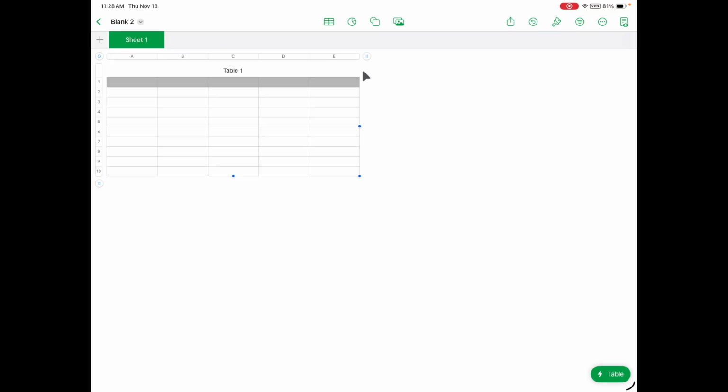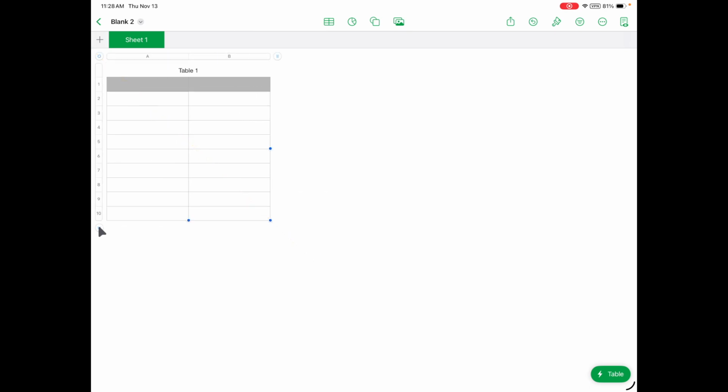Now it's real easy inside of Numbers to determine how many columns you want and how many rows you want. All you have to do is click, hold, and drag. We're going to turn this into 2 columns, and then I'm going to make it a little bit bigger. And then on the other side, for the rows, we'll click, hold, and drag. We'll just say 6 for now.